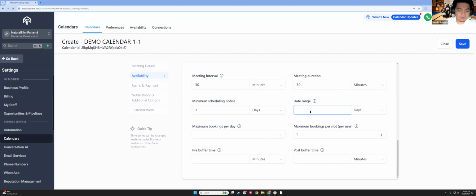Date range. This is the available dates that the user can book an appointment. Let's say, for example, you select 3 days. That's the maximum number of dates that they can book. Let's say, for example, again, today is the 10th. You have a 1 day schedule notice. So that's going to be 12, 13, and 14.